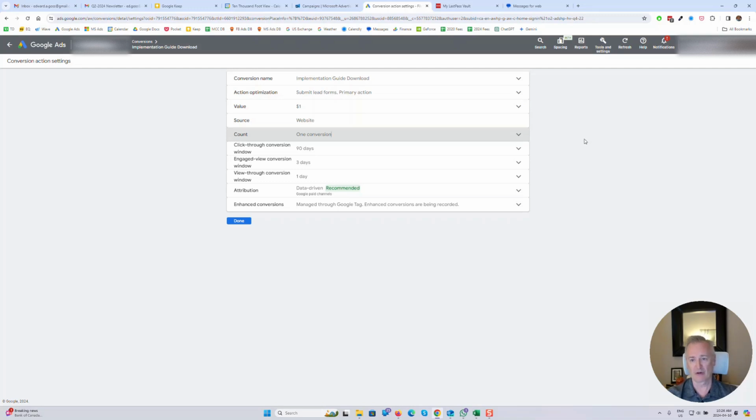So hopefully that informs you, if you weren't aware of what all these settings were, that you have a better understanding now, and you may want to have a look at your current conversion setup and see if that could use some optimization.